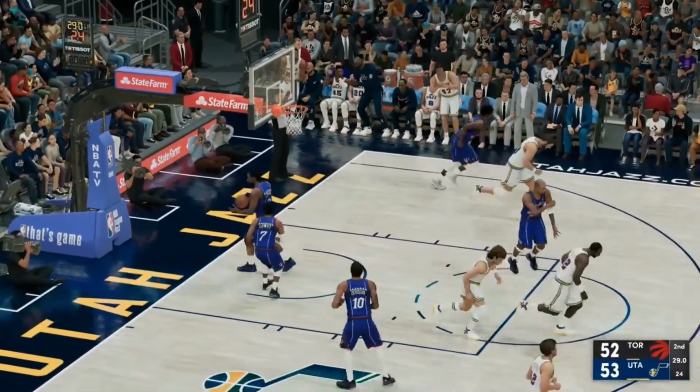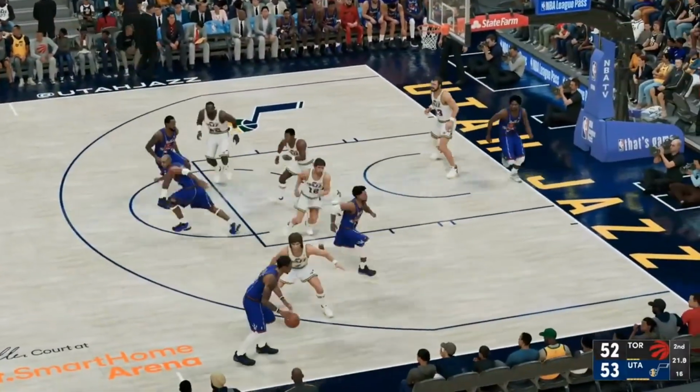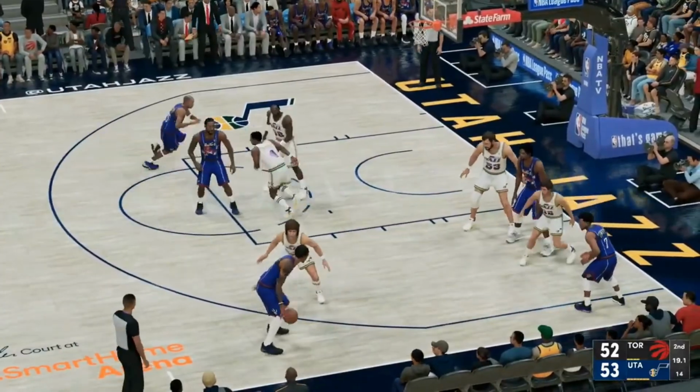Yep, that one's good. These teams have really gone back and forth. Yeah, five lead changes already. This one's going to be a battle for sure. There's a 4 second difference between the shot and game clock.